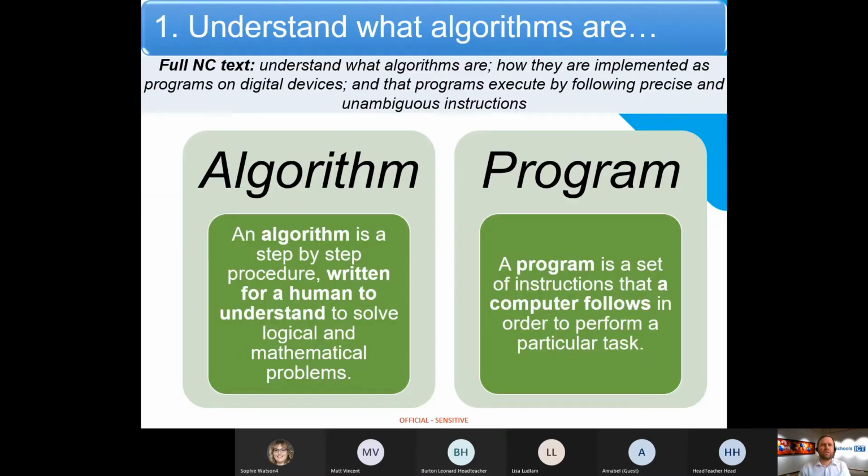Let's have a look through. In the first point in the national curriculum for Key Stage 1, the blue ones are Key Stage 1, the green are Key Stage 2. You'll see that it's understanding what algorithms are, how they're implemented as programs on digital devices, and what programs execute by following precise and unambiguous instructions. So this often gets a bit of a worry, because what's the difference between the two? An algorithm is a step-by-step procedure. It's written for a human to understand. I will show you some in a moment.